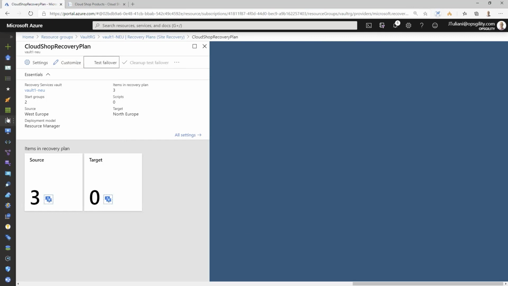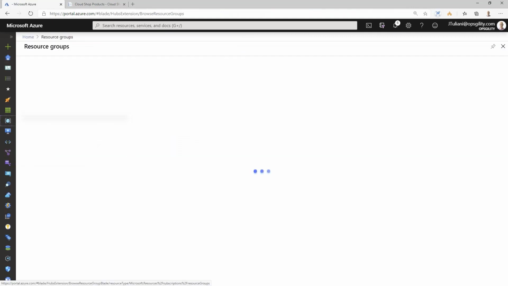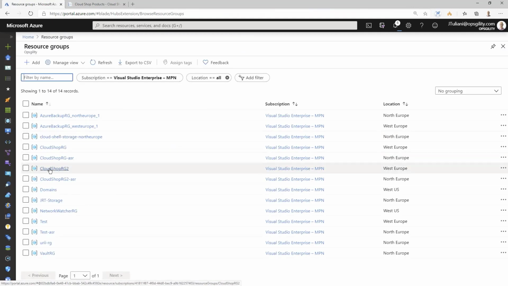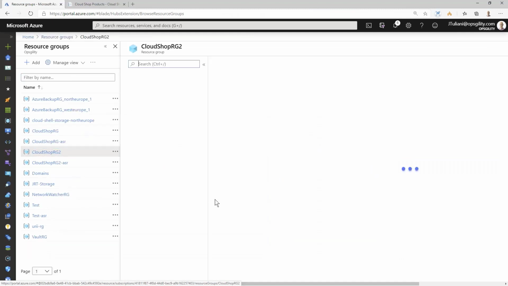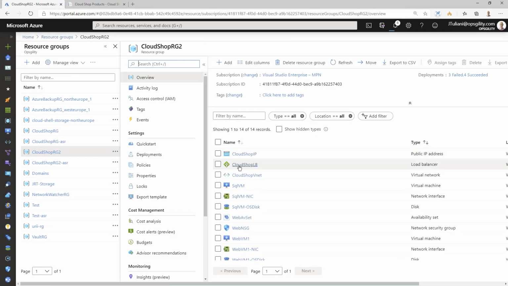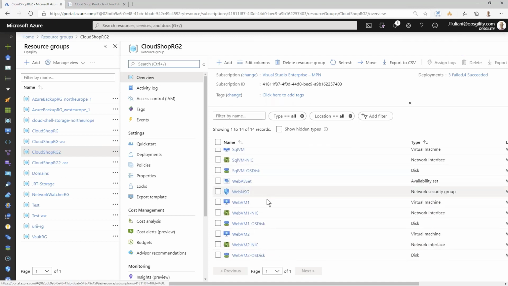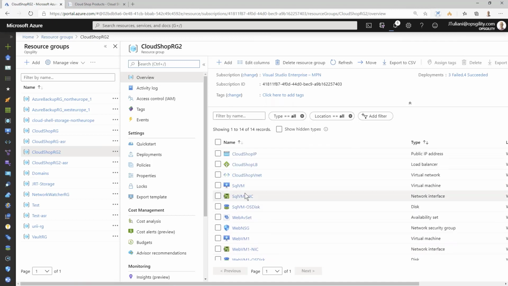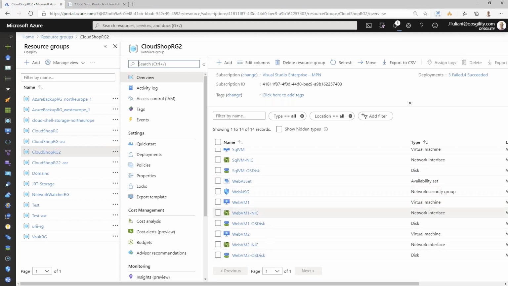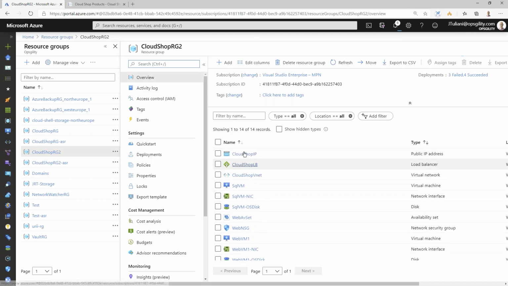Let's have a little look at what resources we have floating around now. So in my cloud shop, you can see this included a load balancer and a public IP address for the load balancer, virtual network, and then it has the VM and the NIC and the disk, VM and the NIC and the disk, and so on. And then there's a network security group on the network as well. So this is my starting point. This is what the application actually consists of.